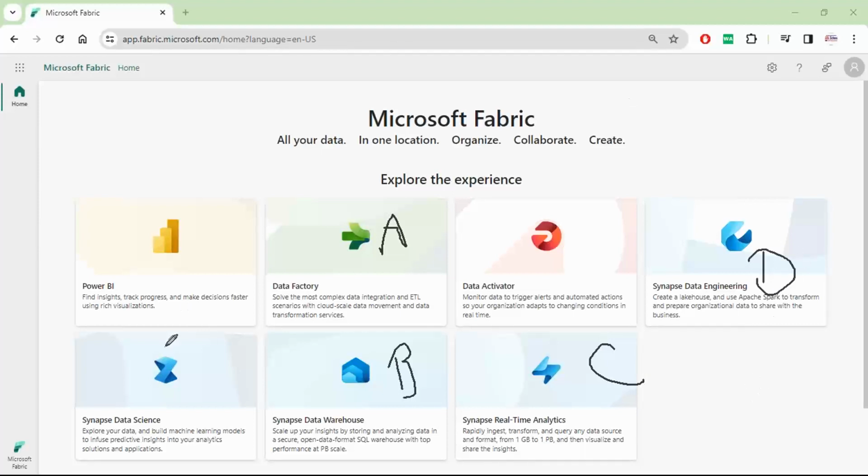Then what about the remaining boxes? This Data Activator is used to schedule A, schedule B, schedule C. Power BI is going to report mainly this B, I mean the warehouse content, the storage part. Data Factory is an ETL, ingestion service. Data Activator is a notification, triggering, scheduling, automation service.